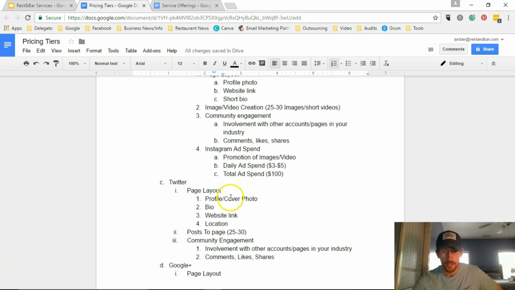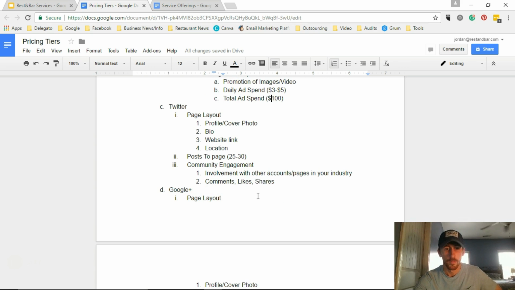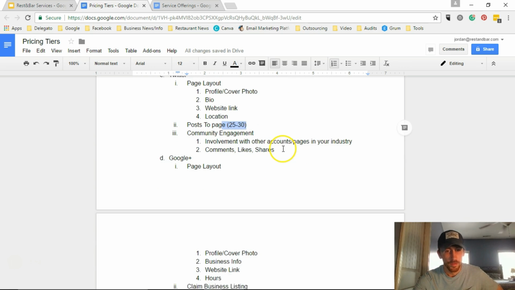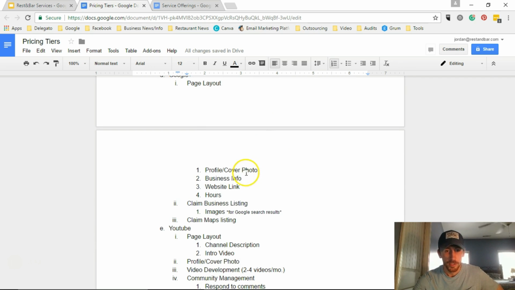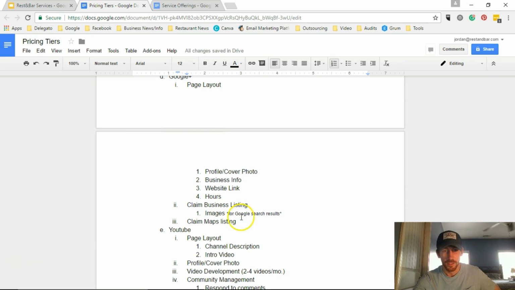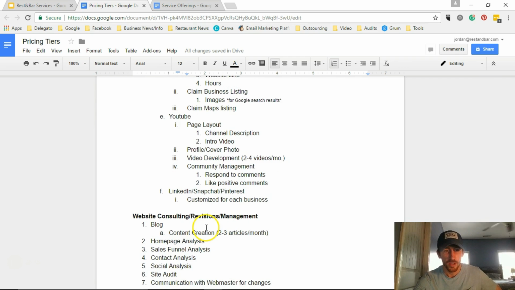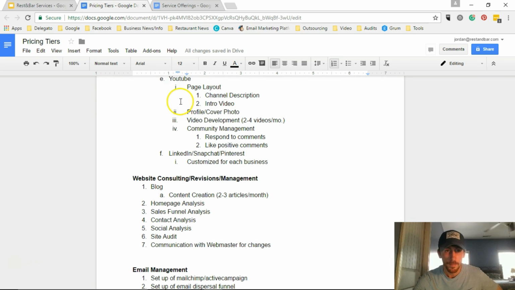Instagram, same thing. Keep the ad spend at 100. I would recommend keeping it at this level if you're obviously going to be managing the page for them and it's going to be one of the prominent pages. 25 to 30 posts here. Everything else is the same. Google's basically still doing the same thing. You don't want to spend too much time on Google Plus. Just make sure it's running properly.